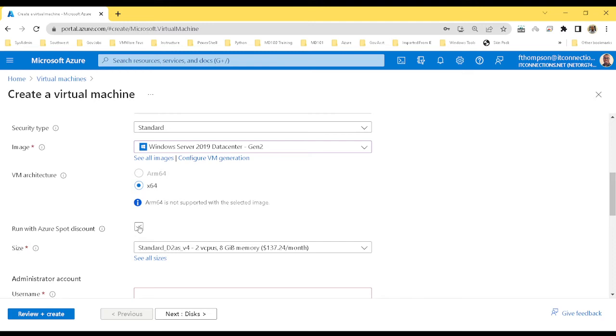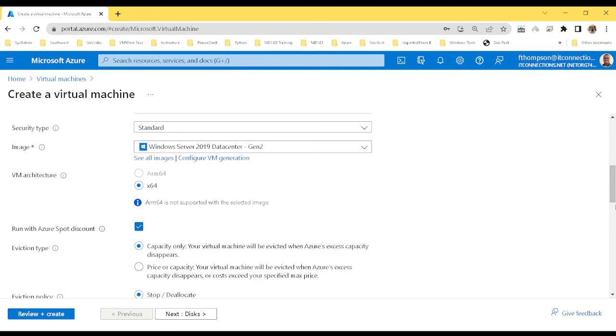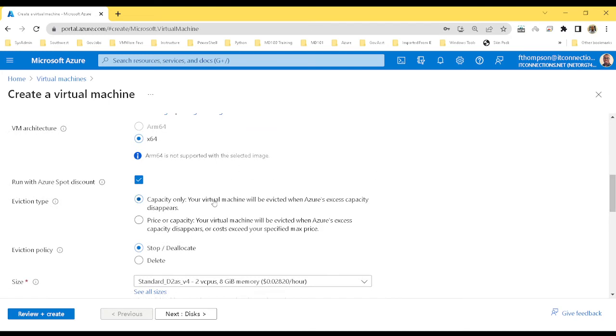So that's for something that I don't really care about, if I'm just practicing this for maybe today. I'm not really looking to have this on my account for months at a time or whatever like that. I would use Azure Spot so I can play around with it until Azure needs that space. So right here it says capacity only: your virtual machine will be evicted from Azure's excess capacity. It says price or capacity: your virtual machine will be evicted when Azure needs it. So basically, you're choosing what happens when Azure needs that space.